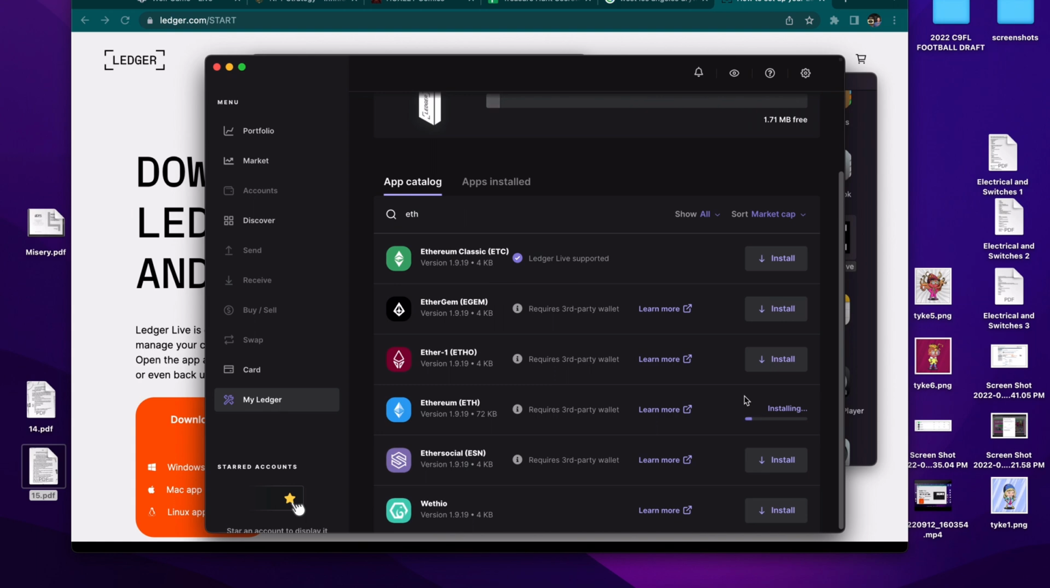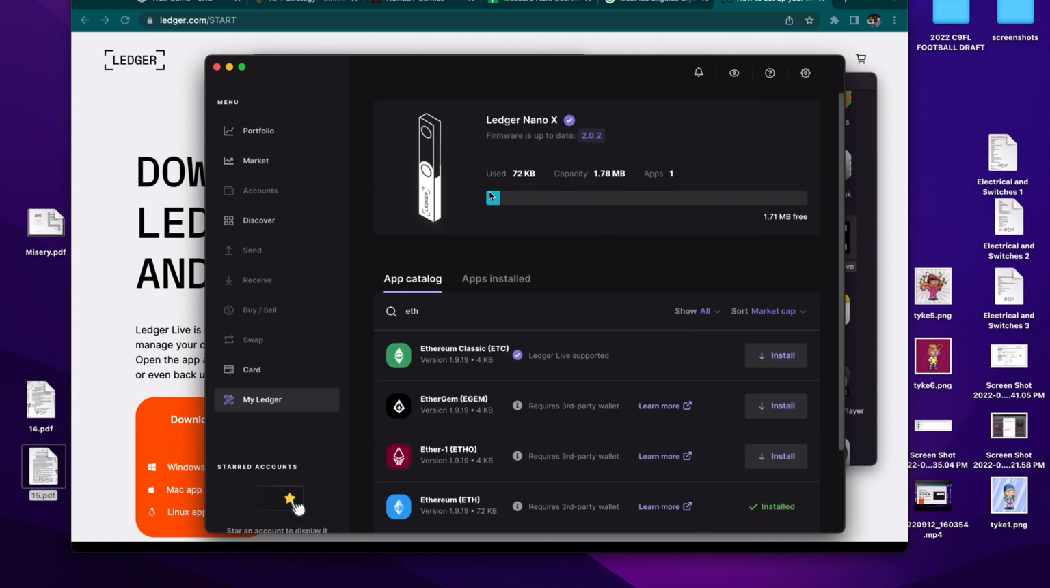Because that way we can transfer our Tykes and use MetaMask to do it with our ledger hooked up to it. So you can see it's a very, very quick process, probably under 10 seconds to install the app overall. It's not that much memory. Boom, it's installed. We're going to go up there. Hey, look, 72 kilobytes out of the 1.78 megabytes are now being taken up by the Ethereum app.